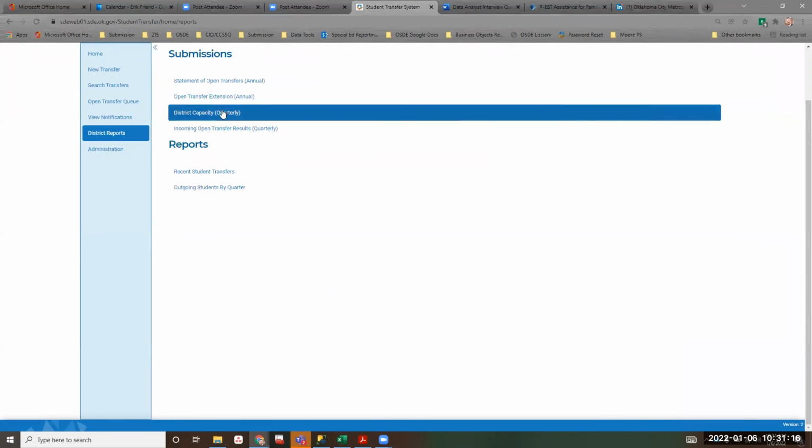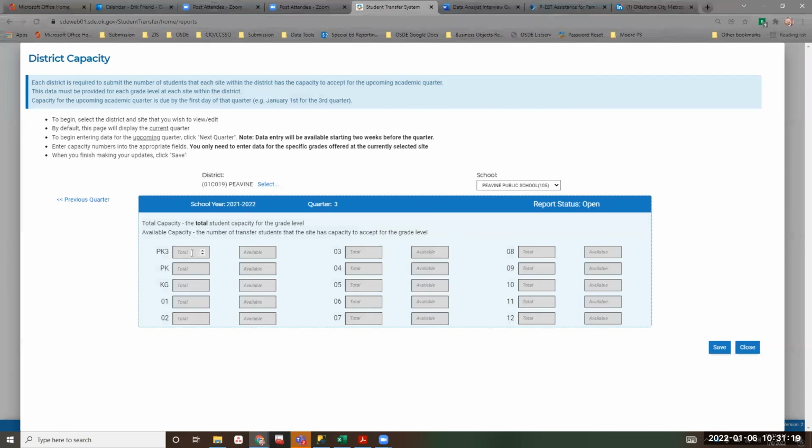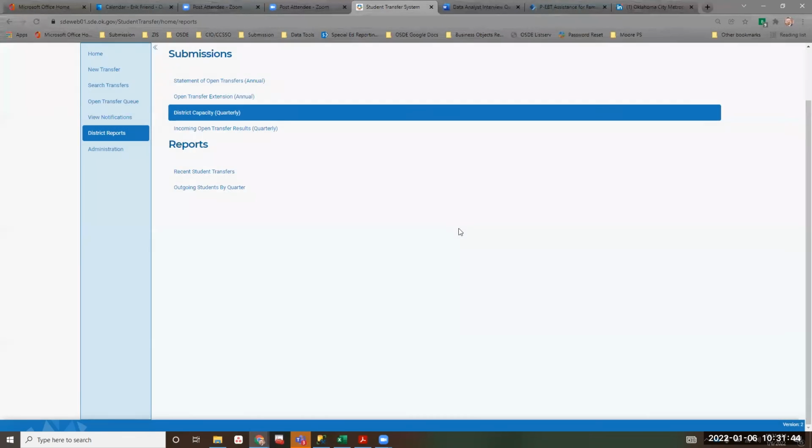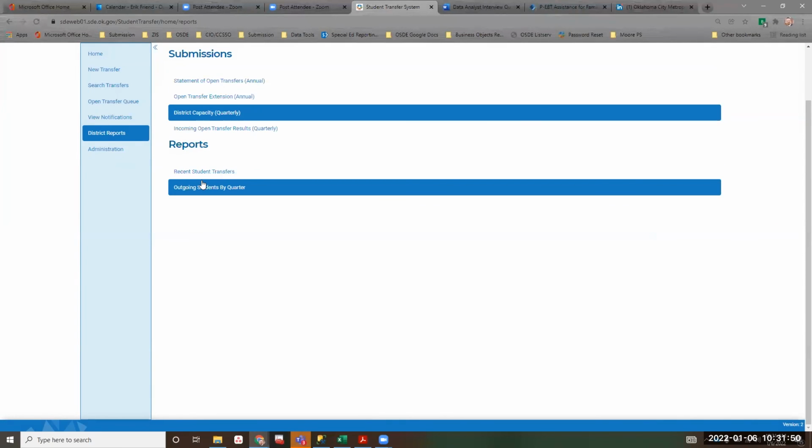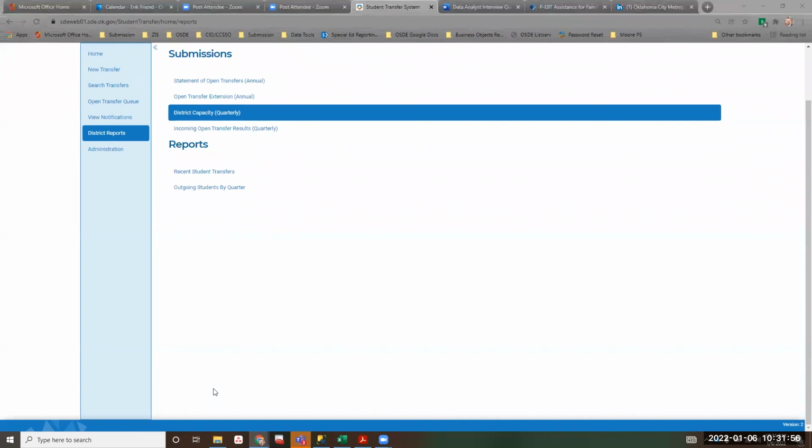You got district capacity. These are just numbers. The total is the number you have, the total number of students in this site that you could have, and then the availability is how many you have available to fill. The number of seats you have to fill in that particular grade in this site. Okay. We need that done by this January 21st. So remember that. And there's some other reports on here. You guys can feel free to kind of check out and see what you need. I'm going to stop sharing. I'm going to go back to the questions here and see where we get. Okay.